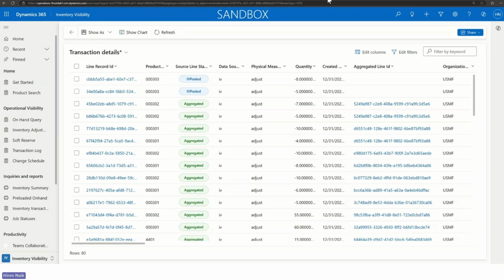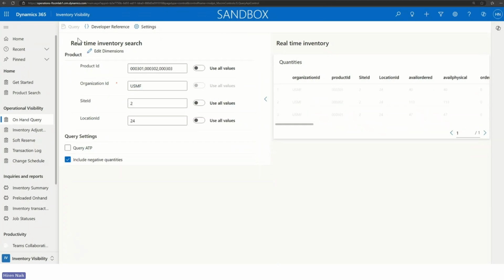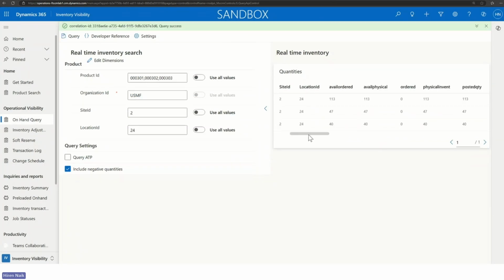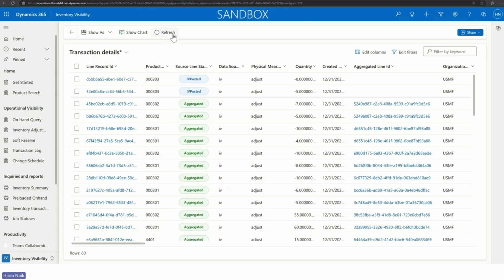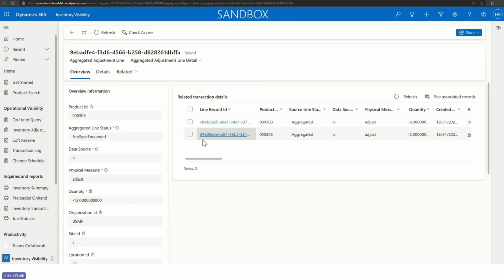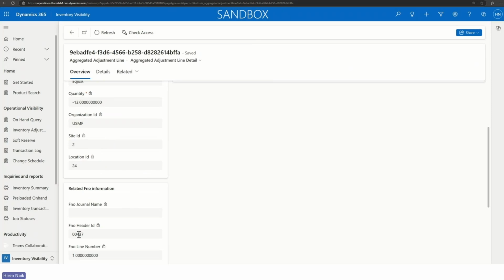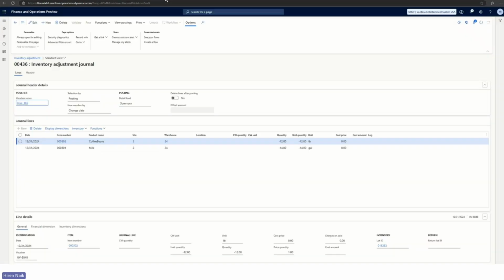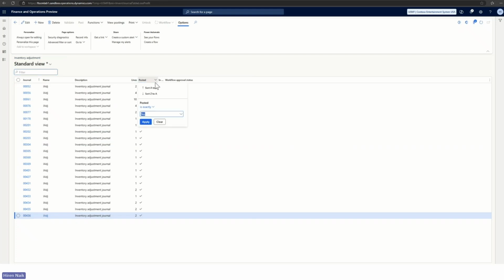So we should see that the -8 and -5 quantity should be aggregated as part of the aggregation line. And we should be able to see the adjustment measure changed to -13 and IB net has changed to 27. So here it should change to aggregated. So now both are aggregated against this aggregated line ID. We can see all the details around product, summed up quantity, the dimension it has used for aggregation, and the inventory adjustment journal, which is inventory adjustment journal 437.